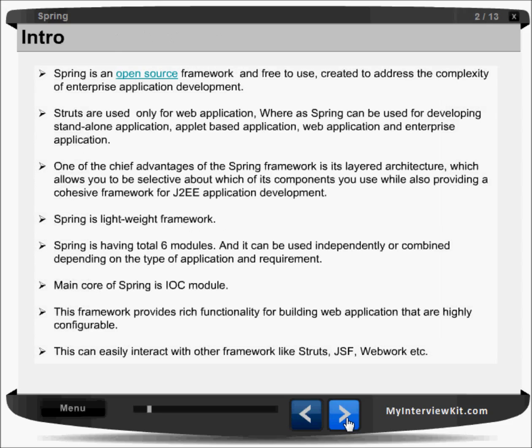As I said, Spring is an open source framework and free to use. It was created to address the complexity of enterprise application development. As I said, there's a huge complexity in development with Enterprise Java Beans, like a number of callback methods, a home interface, a remote interface, a lot of things we have to do.